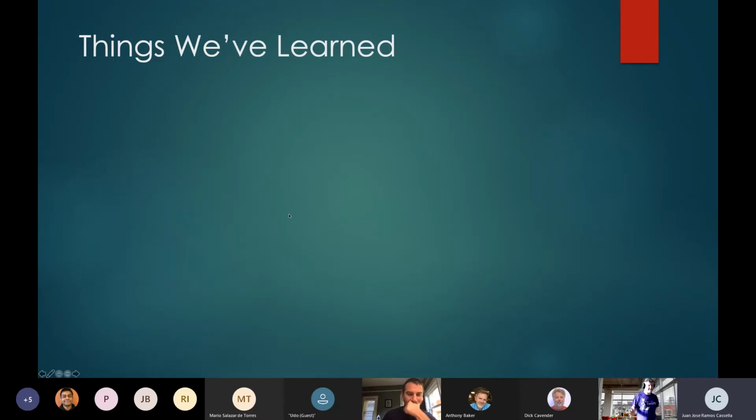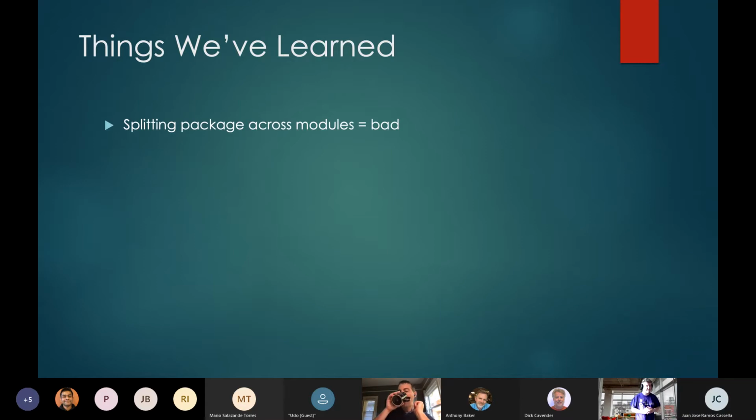Okay, so that's what we've done. We've solved that problem. Here are some things that we've learned in the process of doing all of this work, and things that we'd like you to be aware of as members of the Geode community and, for a lot of you, as developers. So first of all, package splitting across modules isn't a good thing anymore. If you were trying to access a package protected member in another class in the same package as you, normally that would be fine.